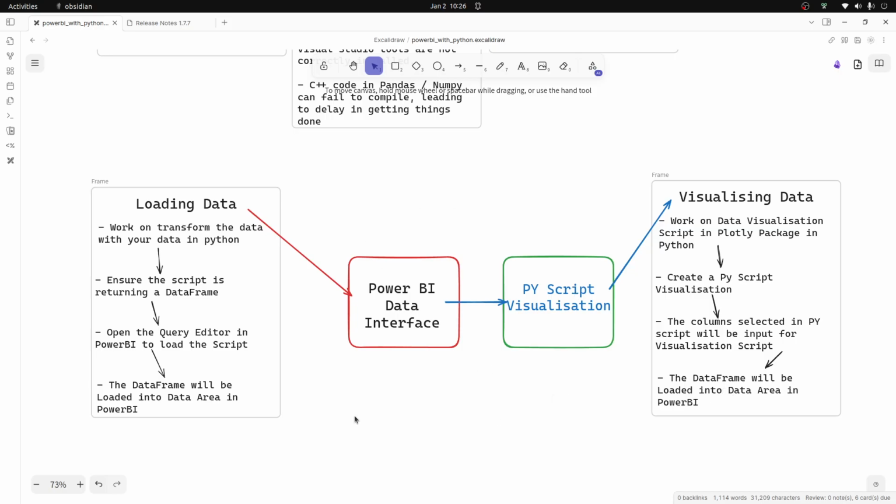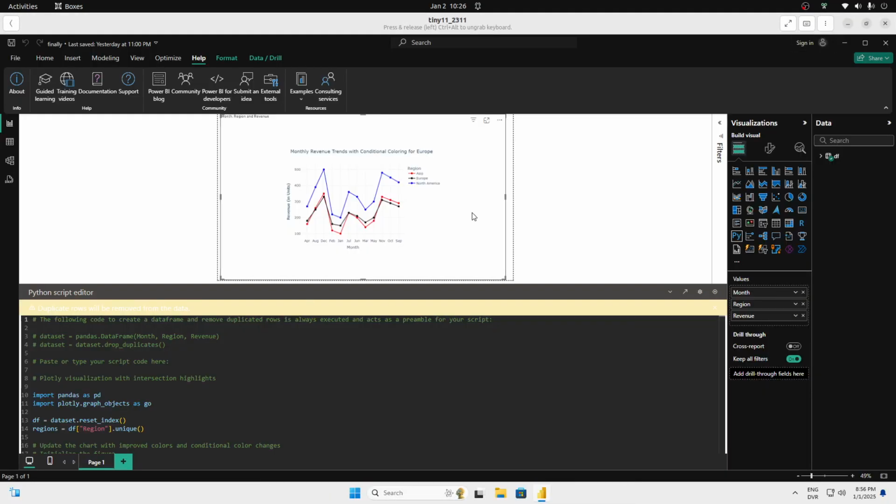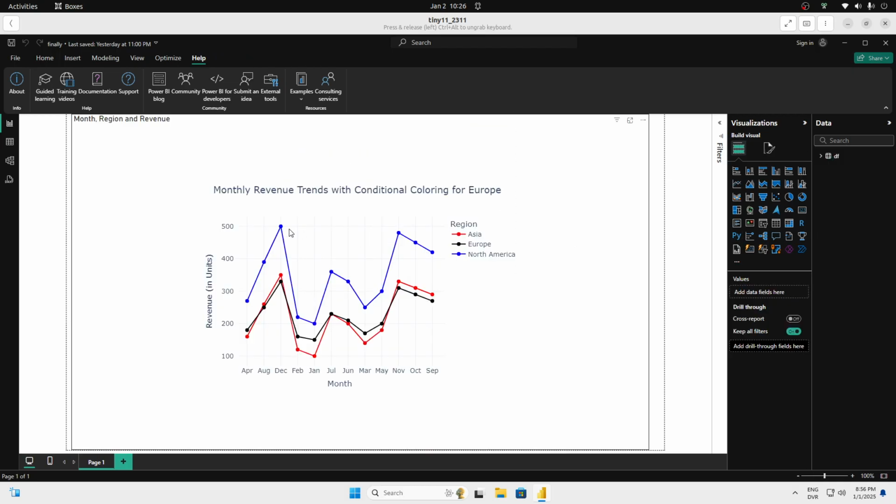So this process, it is actually a holistic process. Okay. What we are going to do is dive into the Python and Power BI integration right now. So you see that I already have one of the visualizations here, which is done through Plotly.